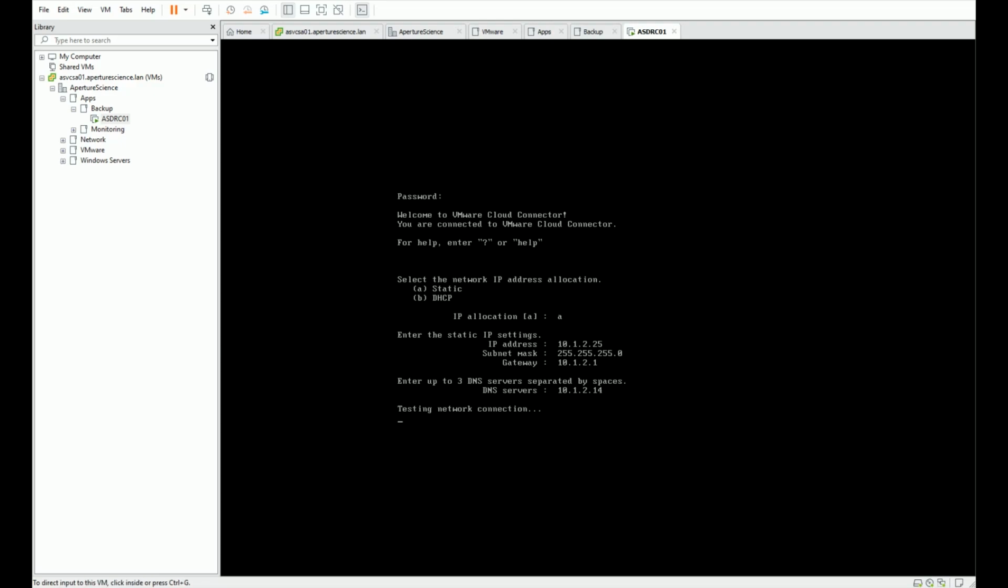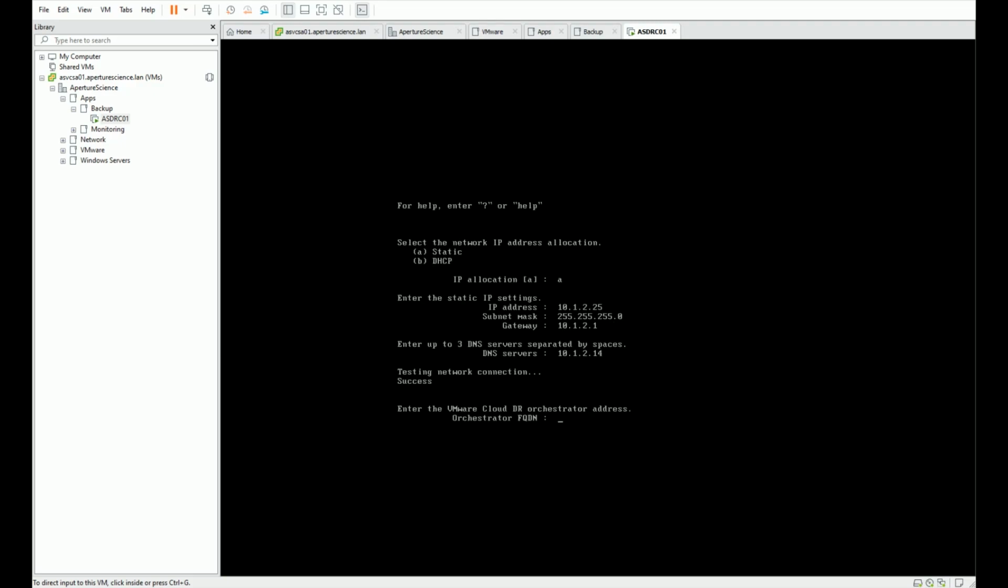While it's testing the network, I'm going to pop over into the tab that contains the configuration settings for the VM, and I'm going to copy my orchestrator FQDN and my password. So orchestrator FQDN, we're going to go ahead and paste that in. Let's go to edit and paste. There's that.